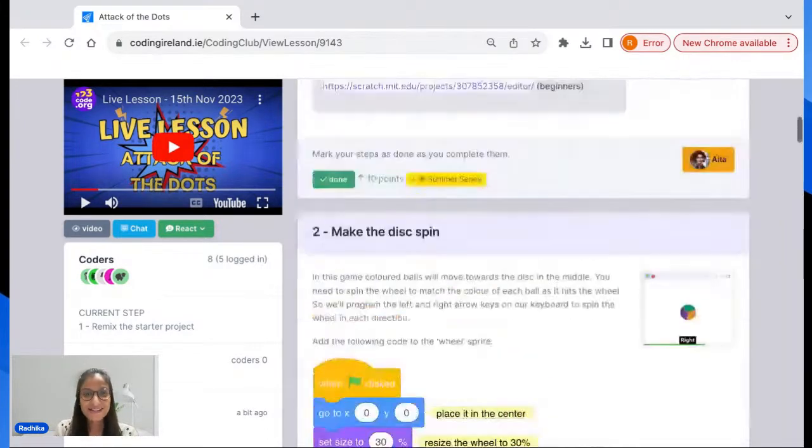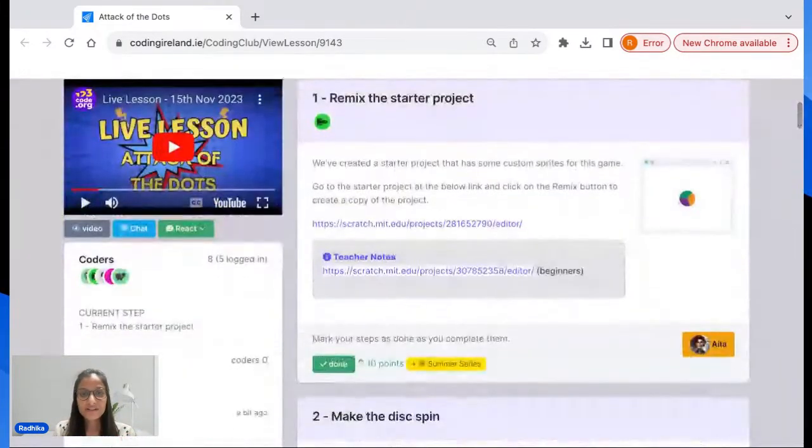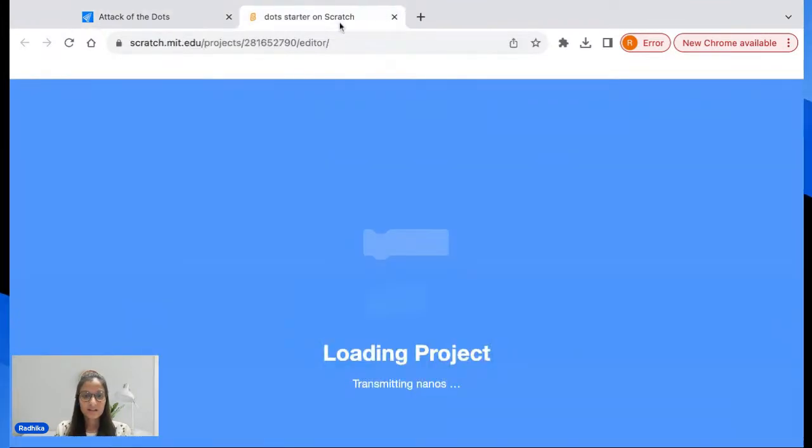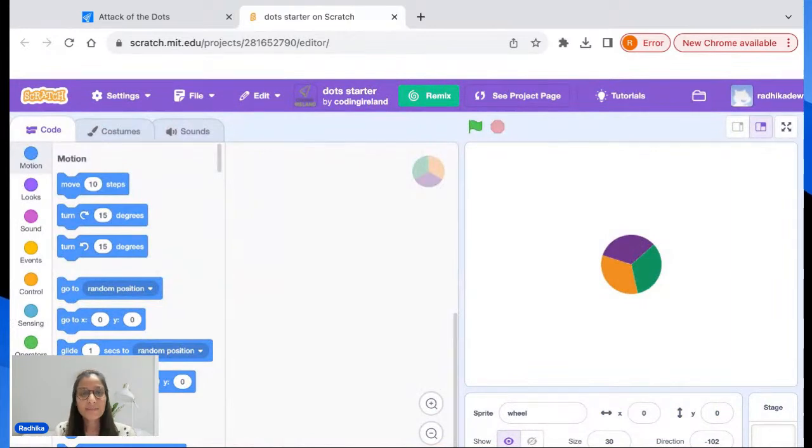All right, step number one, guys. First, use the link given below in step number one and open a new Scratch project. Okay, guys, when I'm explaining a step, please maximize my screen. And when I give you time to do things on your own, that time you can minimize my screen and work on your own Scratch projects.